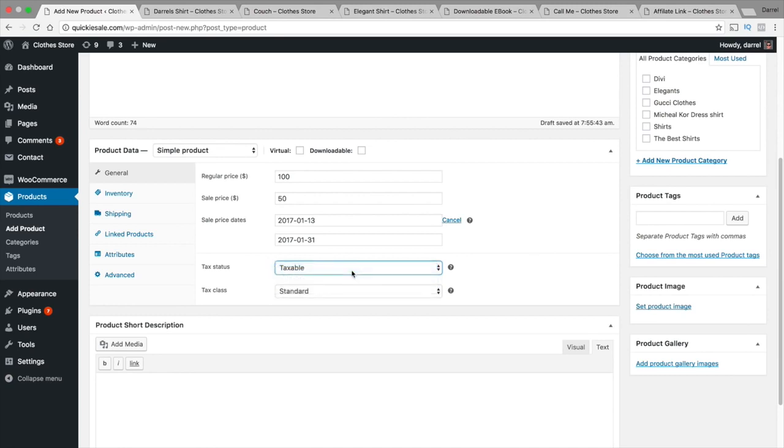Usually you're going to put taxable. Now we will talk more about shipping and taxes in the other section where we talk about WooCommerce settings. And right here we have tax class. Again, I will talk more about these a little bit later, but generally you're going to want to leave it as standard and you want to leave it as taxable, unless you don't want to have any tax for your products, then you can put 0. But for tutorial purposes, I'm just going to leave it as taxable.